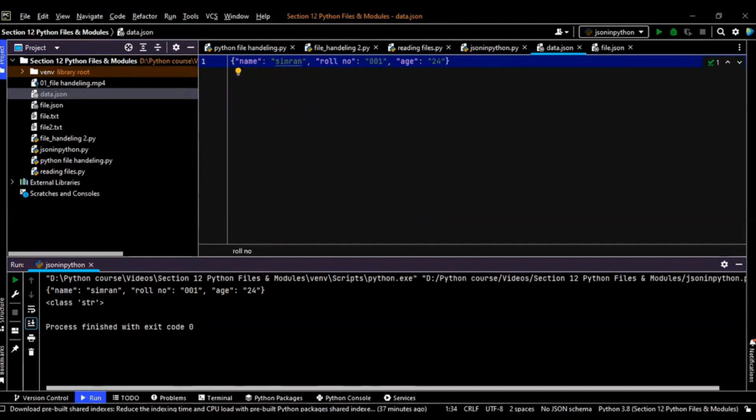So what was the difference between dump and dumps? It's easy actually. Dump transmits the data in the JSON format, and you need two arguments for this. But dumps just needs one argument for data serialization. Okay, so this was about dump and dumps.